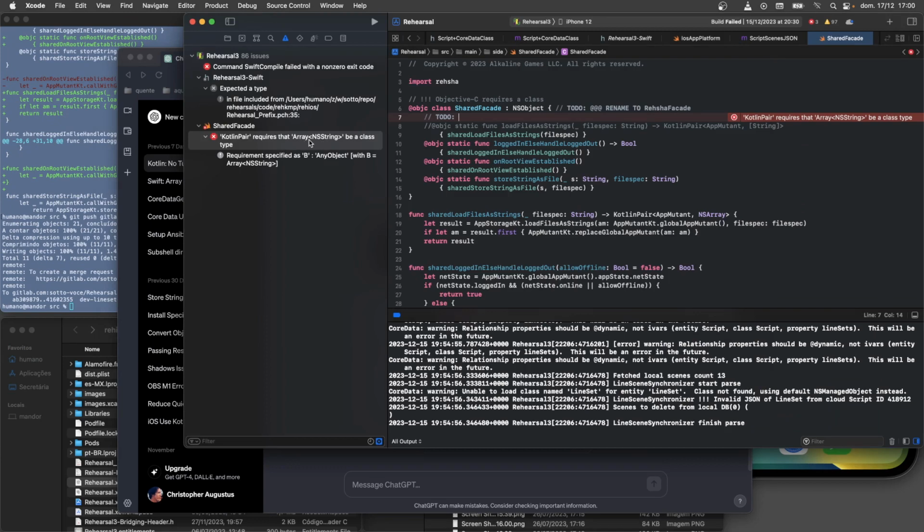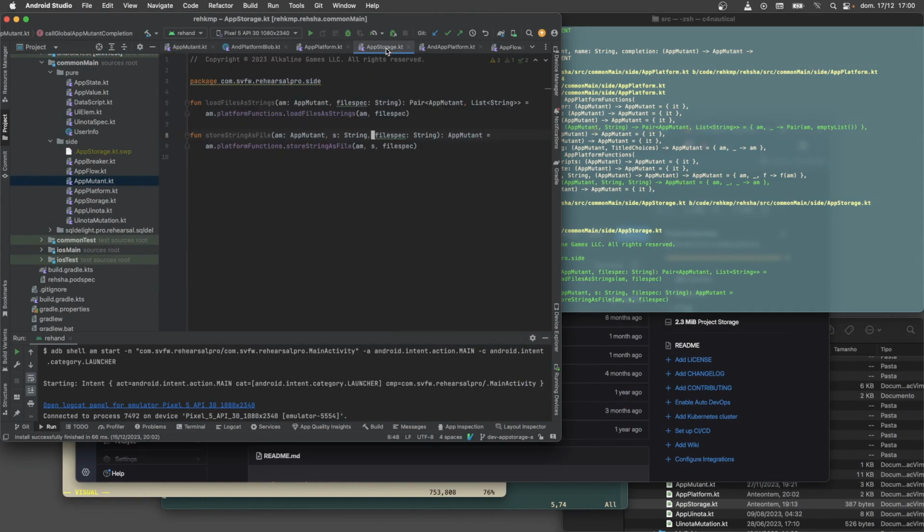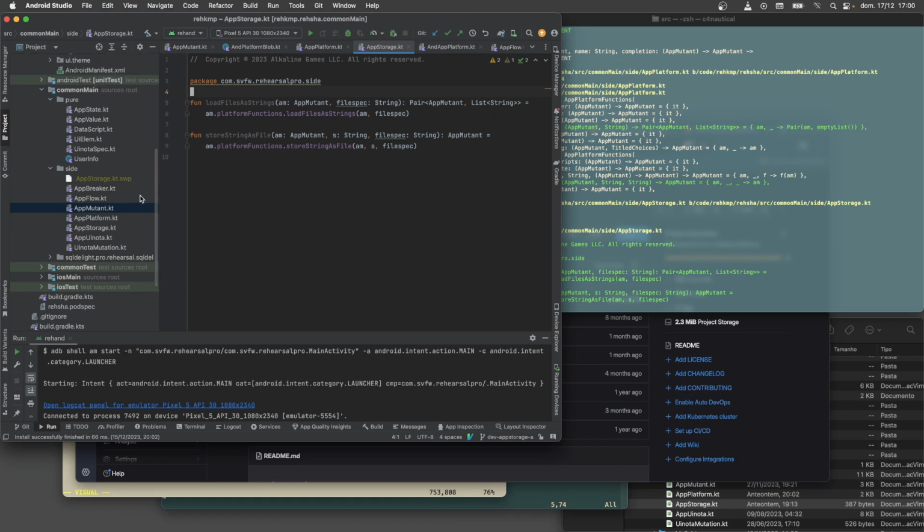So why does this require that it be a class? Kotlin pair requires that array of string be a class type. All right, I spent way too much time on this. Let's just do what we need to do. I'm just gonna add a type to app storage here. Although it's a type, it should be able to go into pure.